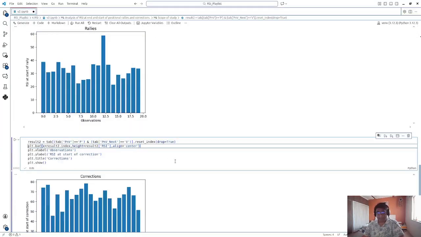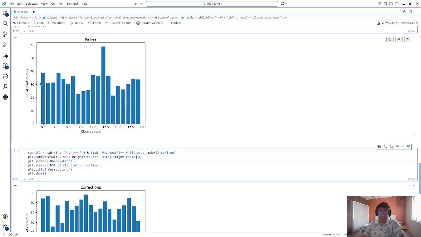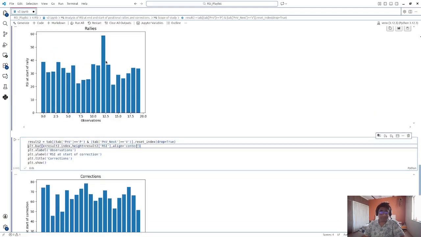Okay, so as you can see, for rallies, RSI is maximum 40, except this one, except this reading, because it is an outlier. Out of all these observations, only one is an outlier, an exception. That's why we can ignore this.